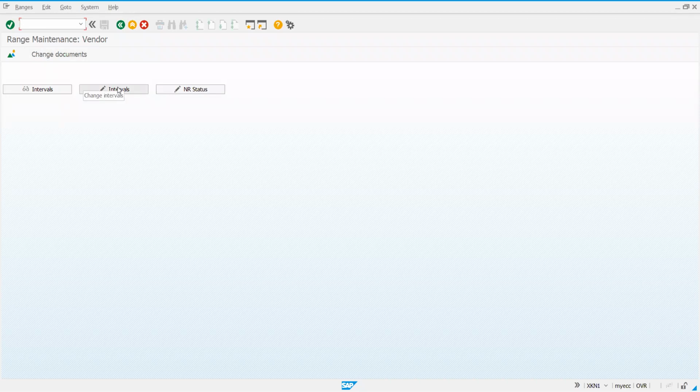Now in this, I click on intervals. You can write down the T code for this path. It is XKN1. Click on intervals, maintain.